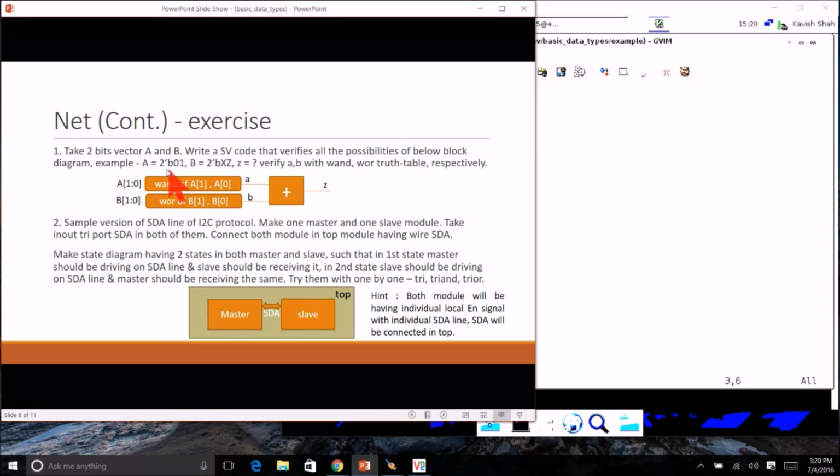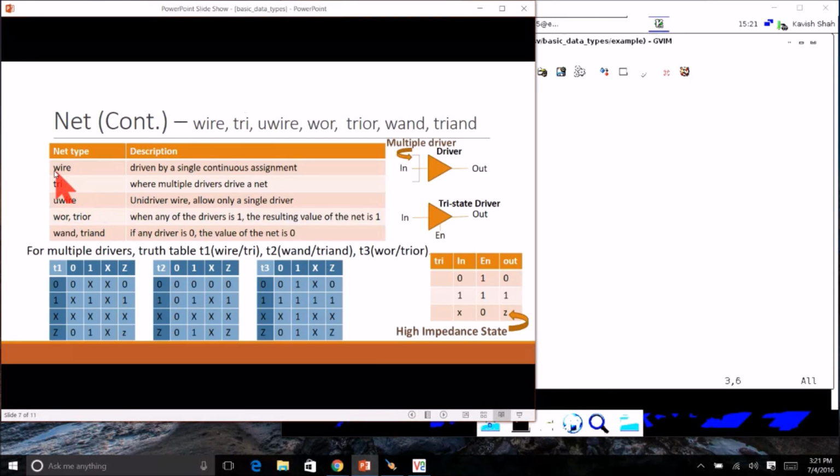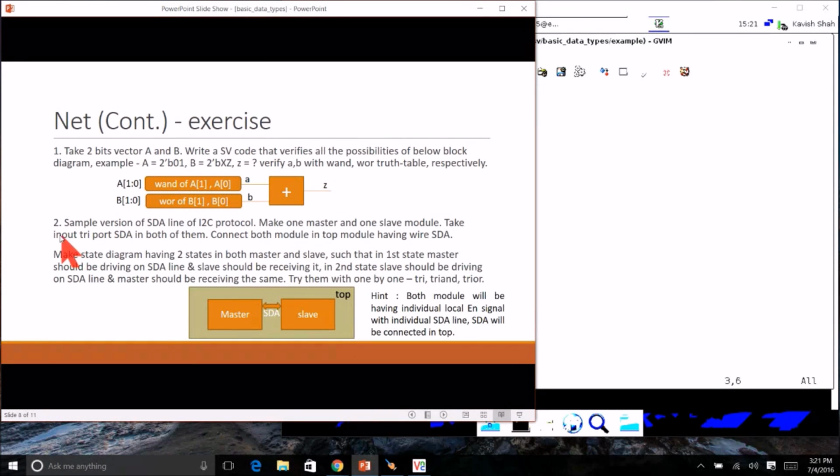For example, A is 0, 1, B is x, z. What should be my output? And verify A and B with the wire AND and wire OR truth tables respectively. A with wire AND and B with wire OR. So you will get all of the exercise required for this wire OR and wire AND here.